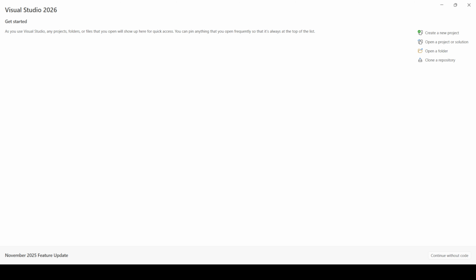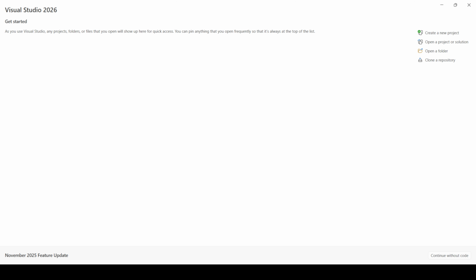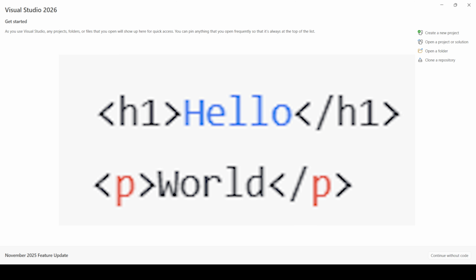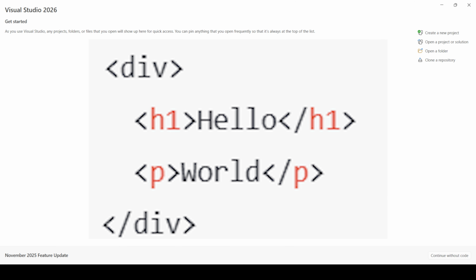Okay. JSX rules are very important. Listen carefully. Must return one parent element. Use className instead of class. Use what? className instead of class. Okay. JavaScript goes inside curly brackets. So you can see on the screen, wrong: how developers write h1 Hello, p World. It's not the correct way. You have to wrap it inside a div: div, h1, p. Okay, this is the correct way.